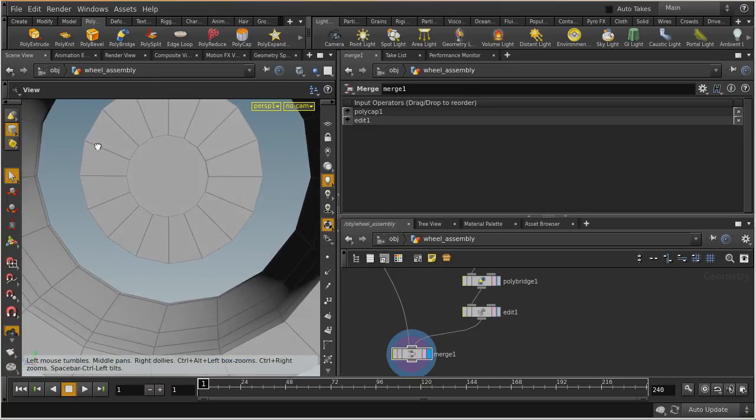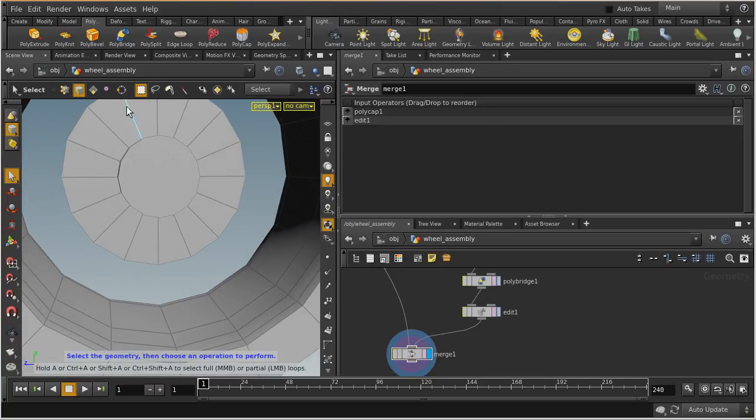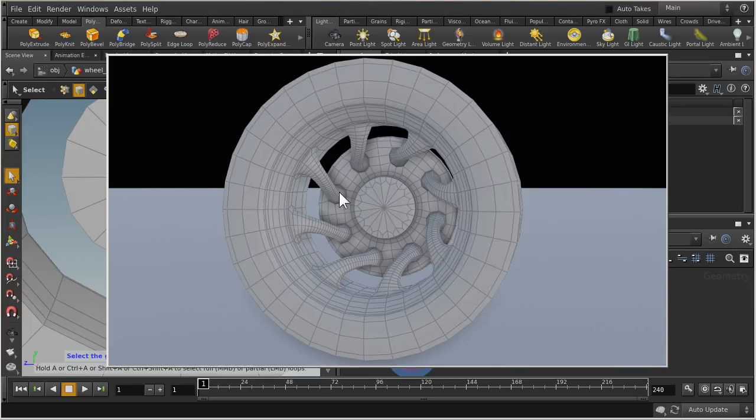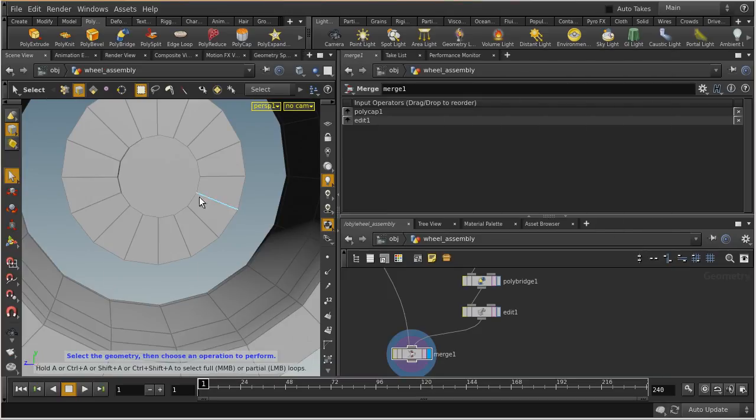The thing is that we don't really have enough divisions around in this circle to isolate a landing position for those spokes. Now, if we take a look back at the reference footage, you'll see what I mean. We need to have a division or so around in here so we can pick the exact point at which that spoke is going to land. So let's go ahead and add in some edge loops.